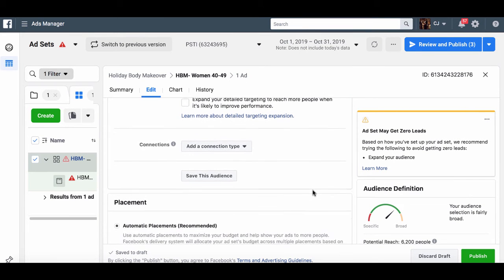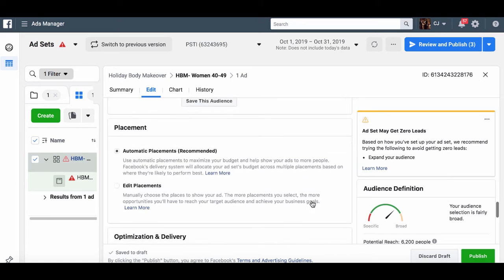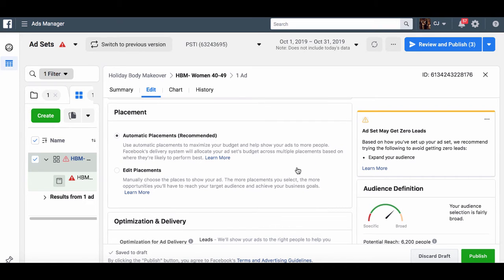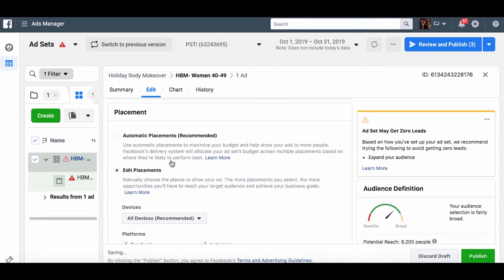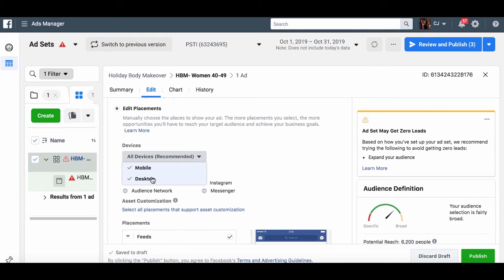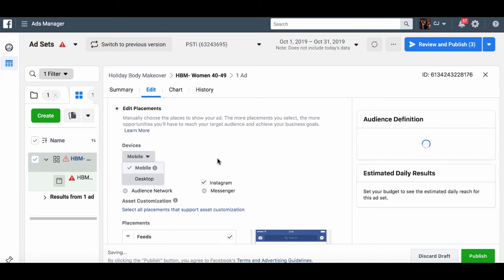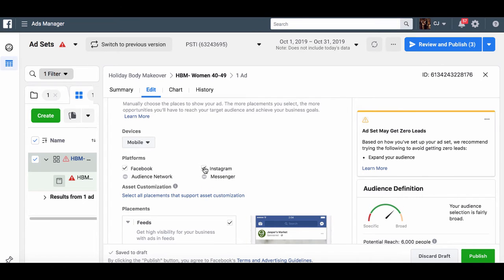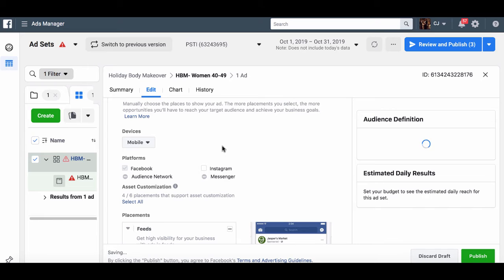And next up, we're going to scroll down and select our ad placements. And like we said previously, we're going to select a mobile-only placement because we're going to go where the eyeballs are, which is Facebook mobile. So we're going to edit placements, and then deselect desktop, so it's mobile only. And then we're going to go ahead and deselect Instagram, so it's just the Facebook feed.